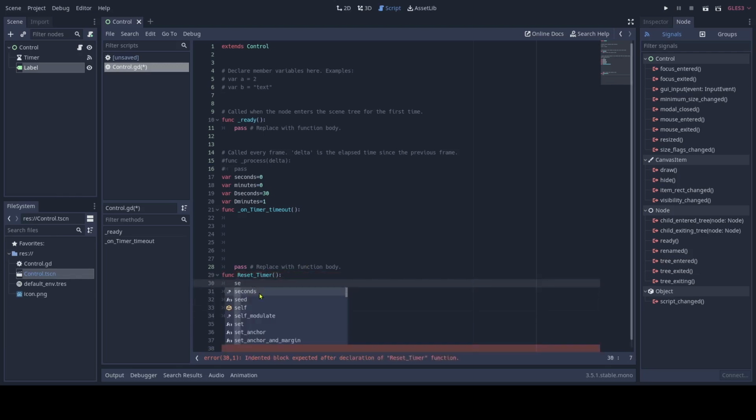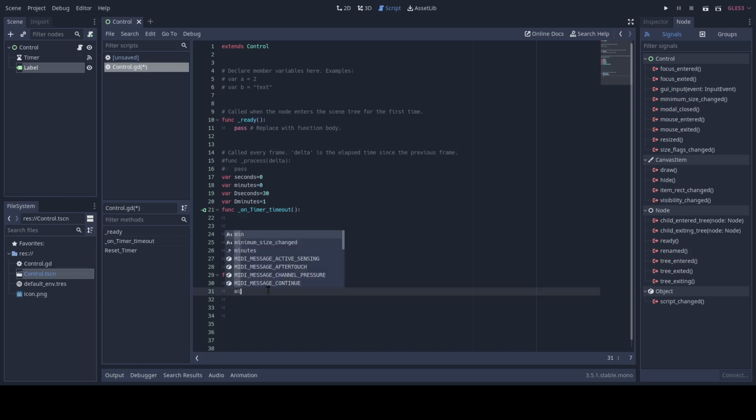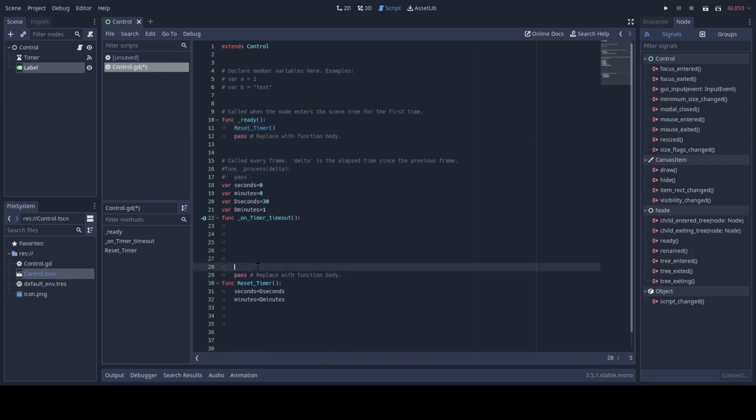Let's set our variables to our default. Then, let's go to our ready function and use our reset timer function. Let's set our label's text to our minutes and seconds.